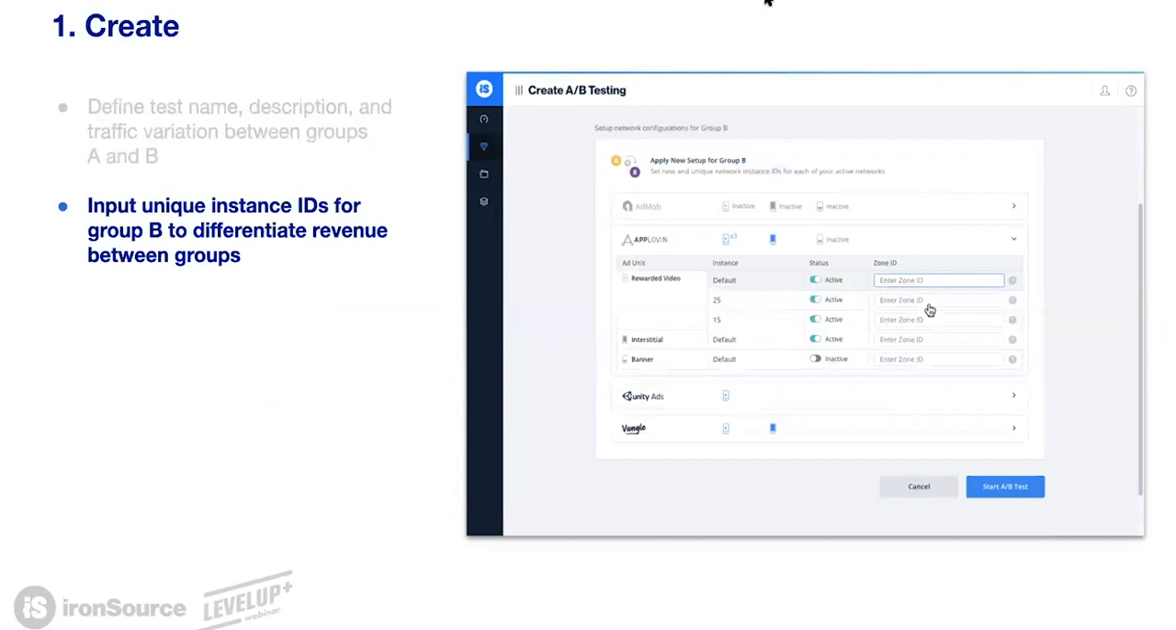Then you input the unique instance IDs for group B. This is super important because it's the only way we can accurately track revenue between group A and B. Without having unique instance IDs, the results that you see from the reporting would be unreliable.